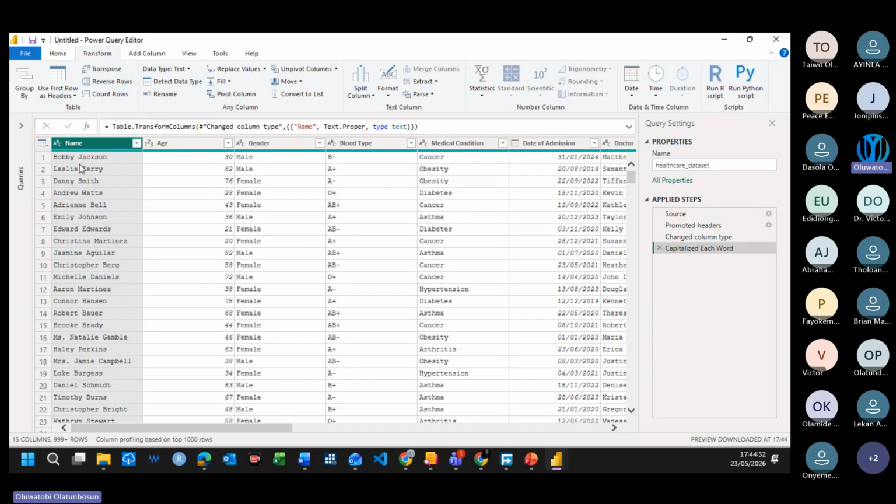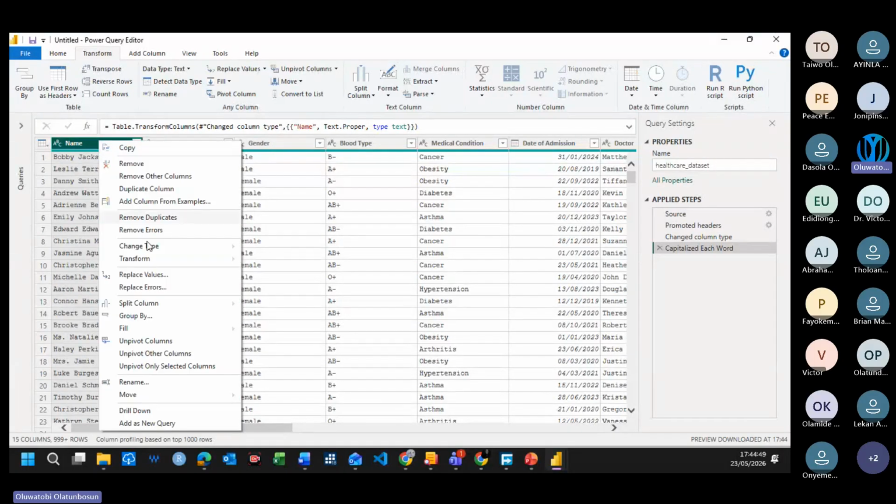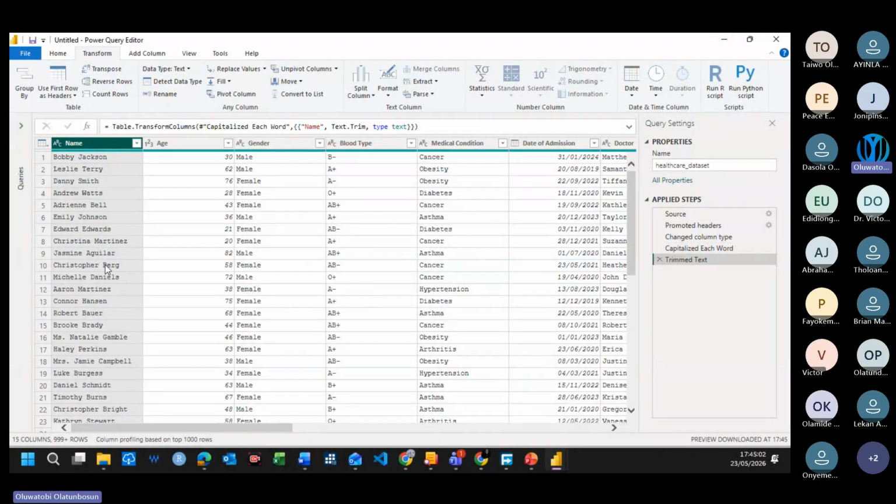Now, if you look closely, there are some spaces in between these names, like Bobby Jackson. If you are someone who is conversant with data, you would know what white spaces are, right? So I'm going to trim this to help me remove any extra space that might be in the data set. Once I click on trim, it's going to normalize it. So always treat your text columns like this, just to be on the safe side.